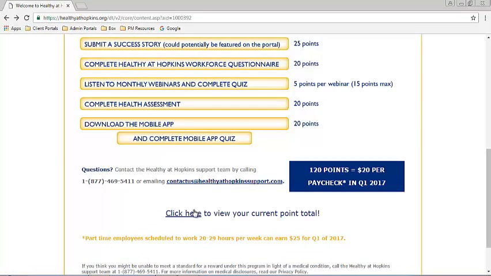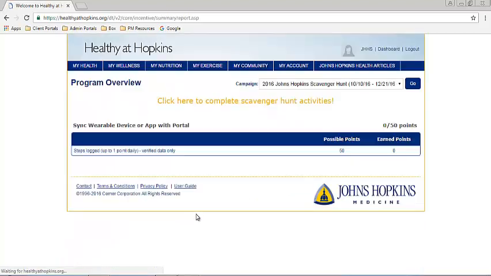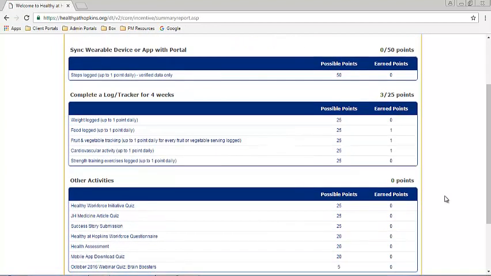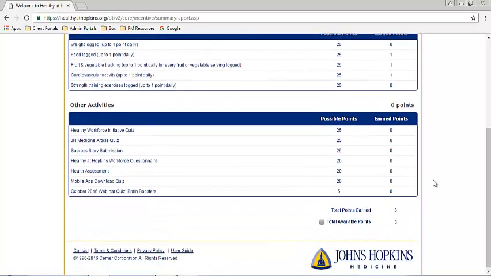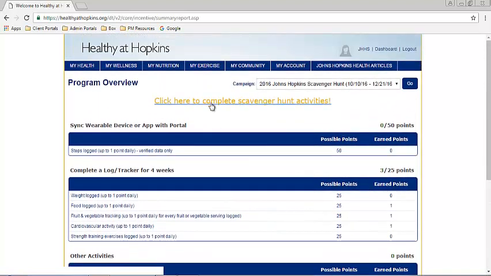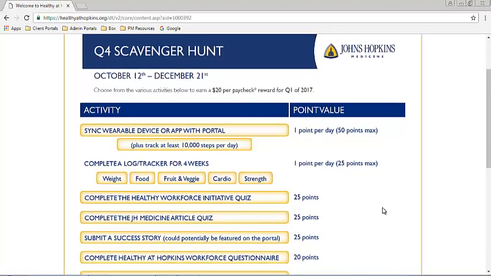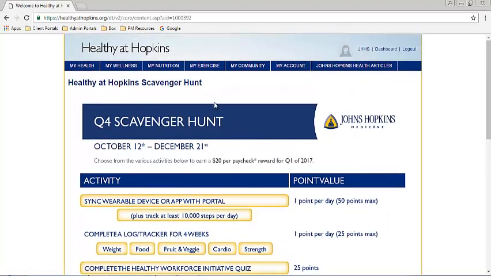To view your current point total and where you are in terms of qualifying for the paycheck edition, you can simply select here, and it'll take you to your summary page where it details all the necessary activities that we just outlined, the possible points, and your earned points to see how close you are to reaching that qualification. You can see at the top here there's a link to take you back to this main scavenger hunt page, so you'll be able to go back and forth between the two pages.